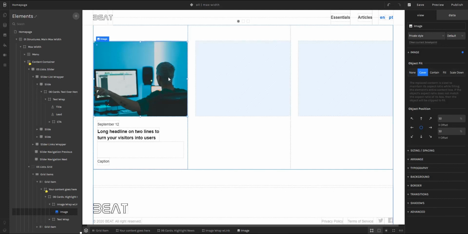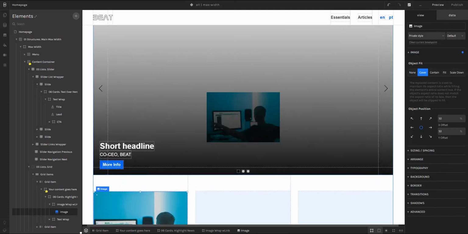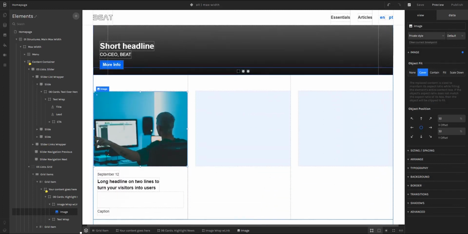Now that we've explored an image as a background, what I recommend is to always map out your images so it makes it easier for search engines to find them.